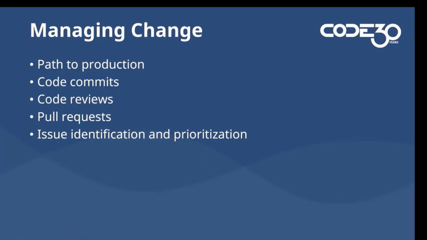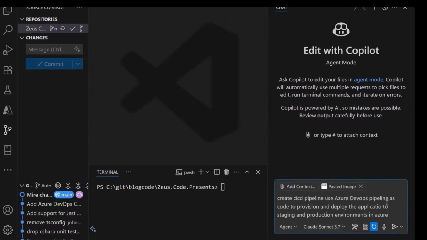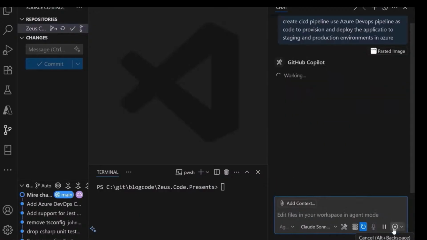The first thing is the path to production. If I go to our IDE, what I want to do here is run a prompt that says: create a CI/CD pipeline to use Azure DevOps pipeline as code to provision and deploy the application to staging and production environments in Azure. So let's run this and let it go ahead and churn on this for a minute.